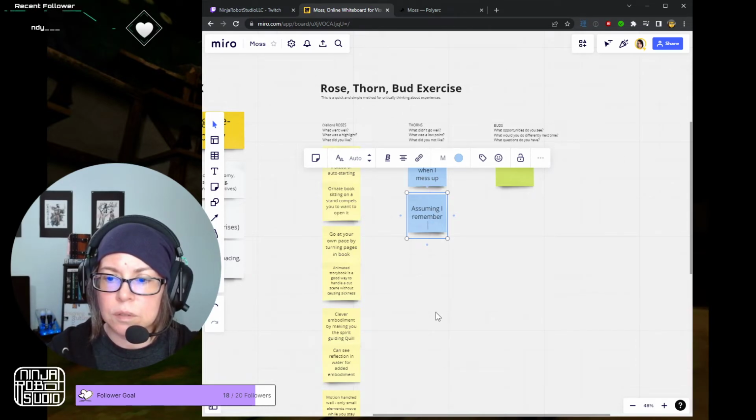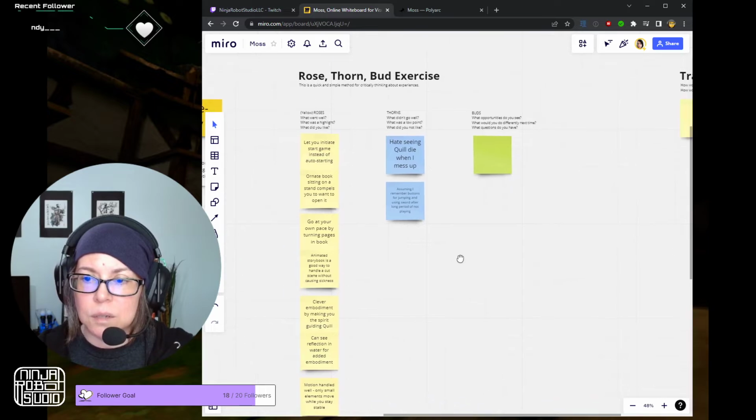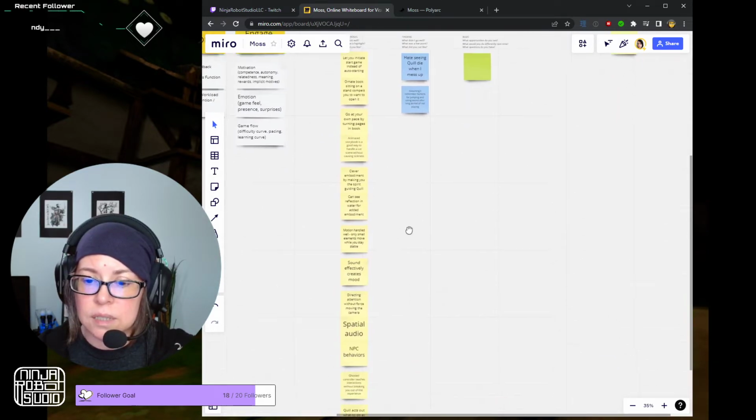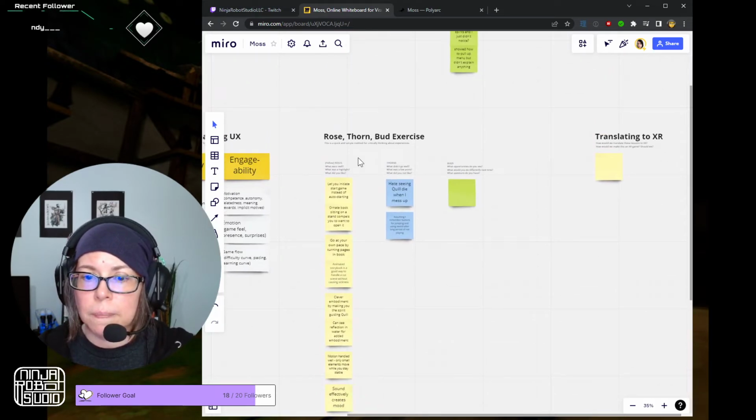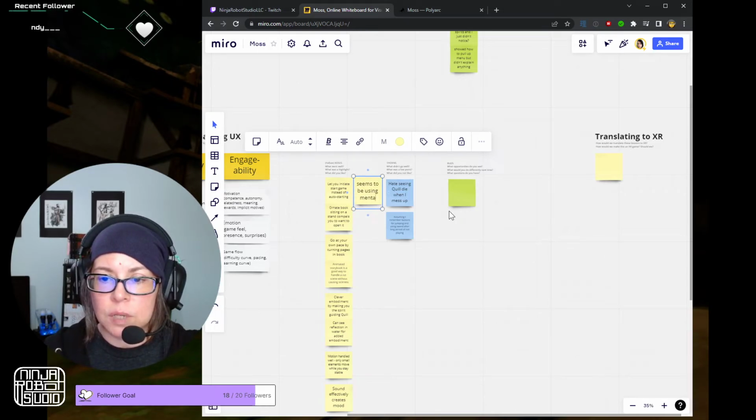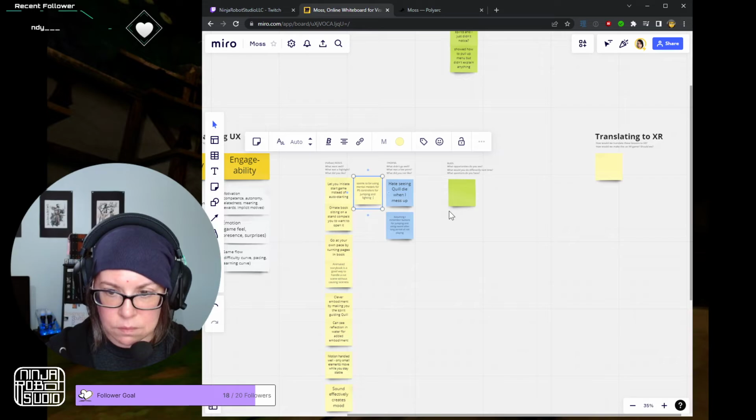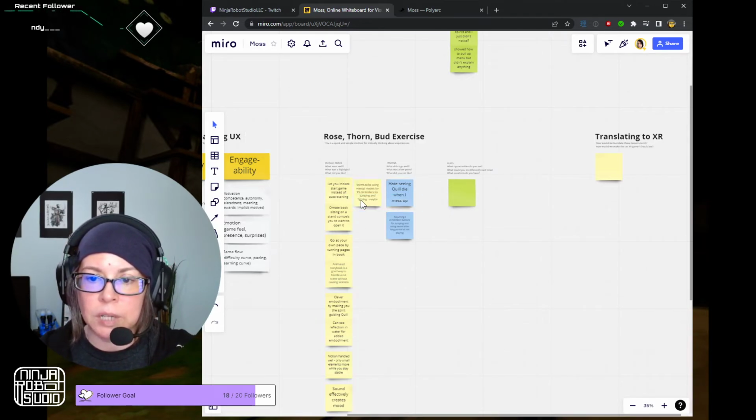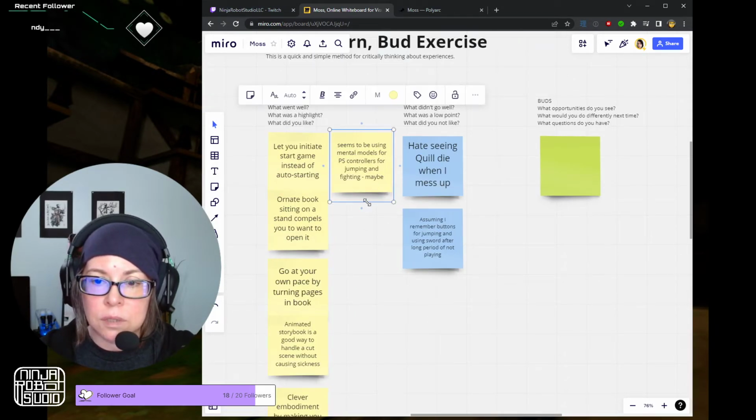As I remember, buttons for jumping and using the sword, after a long period not playing. However, it seems to be using mental models for PlayStation controllers for jumping and fighting. Maybe. Not sure. Because that would only be on the PlayStation, it wouldn't be on the other headsets.